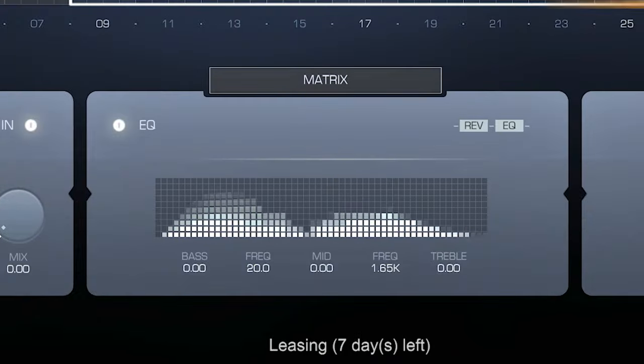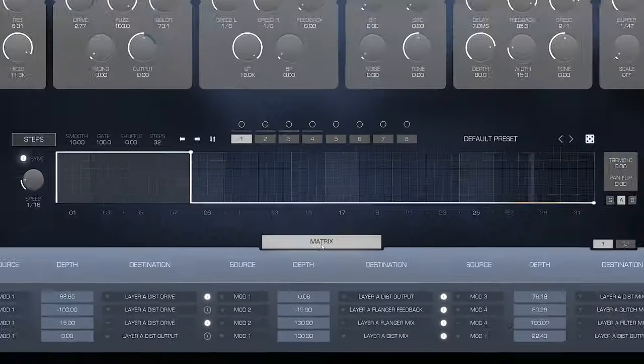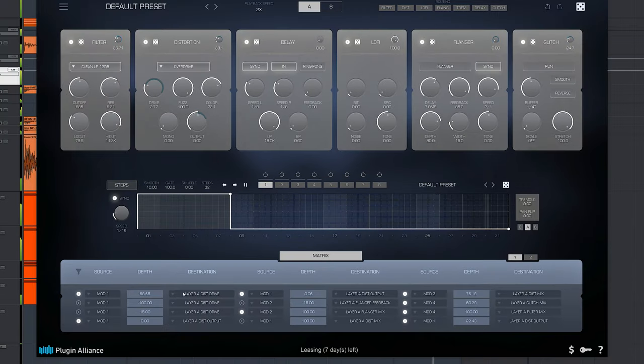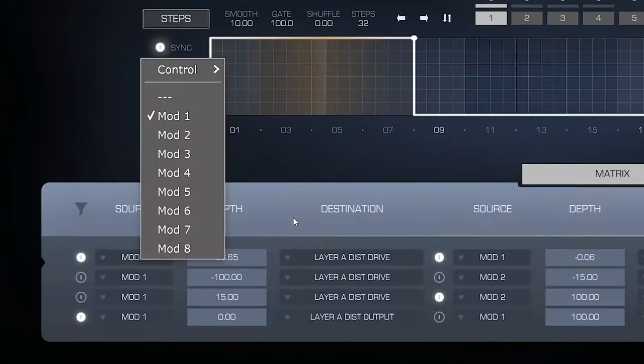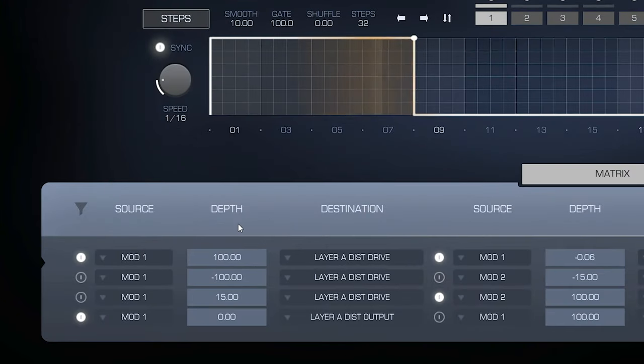The second way is to click on matrix, where you can select the right modulator and destination, so the dials of the effects. The depth goes from minus 100 to plus 100, just as with the Ctrl right mouse click method. I prefer the drag and drop way because that is more intuitive.